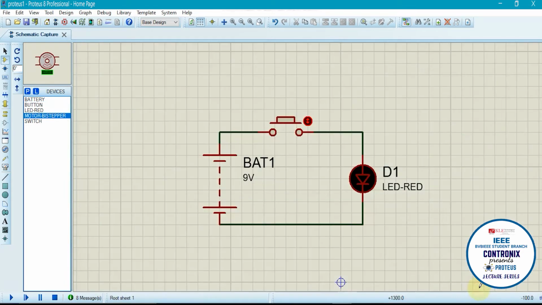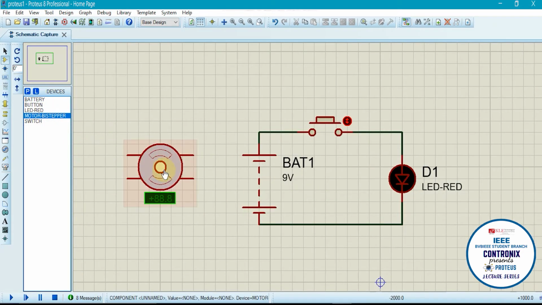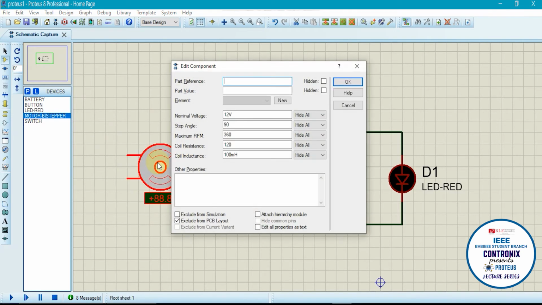So first I will take a stepper motor. So this is the stepper motor. Now I need to change the values. If you want to set the RPM, that is how much speed it should run at, you can change it from here. And similar to this, you can change the step angle, for example 90, or it should turn after 45 degrees and so on. And if you have knowledge about the coil resistance and inductance, you can change and play with it.